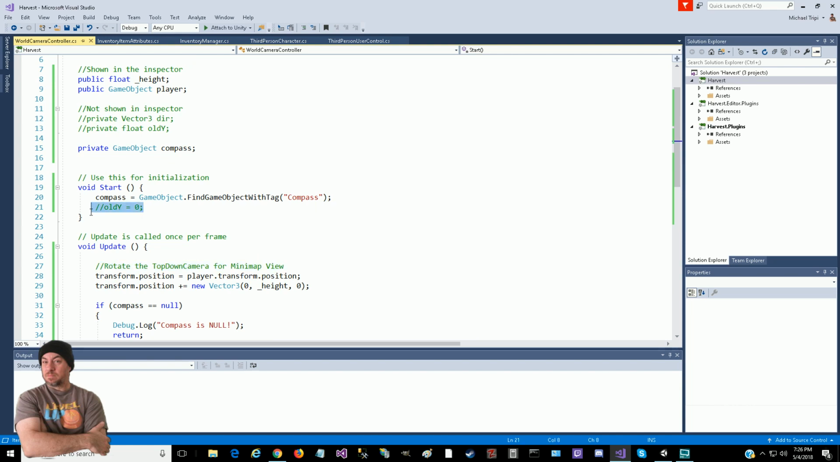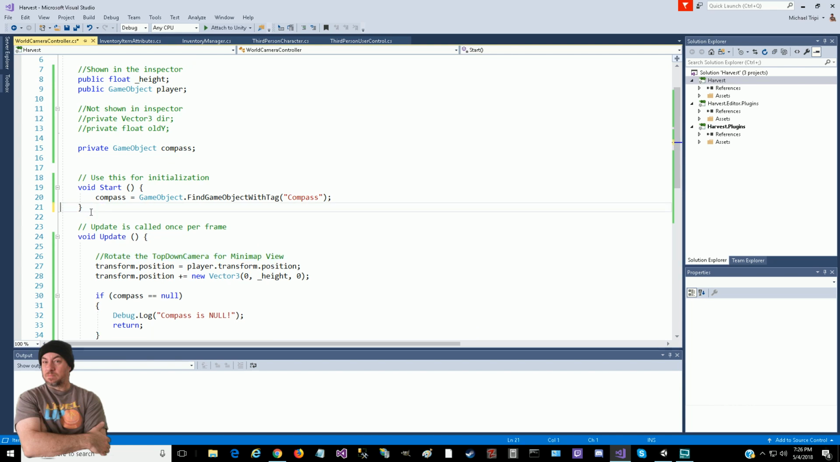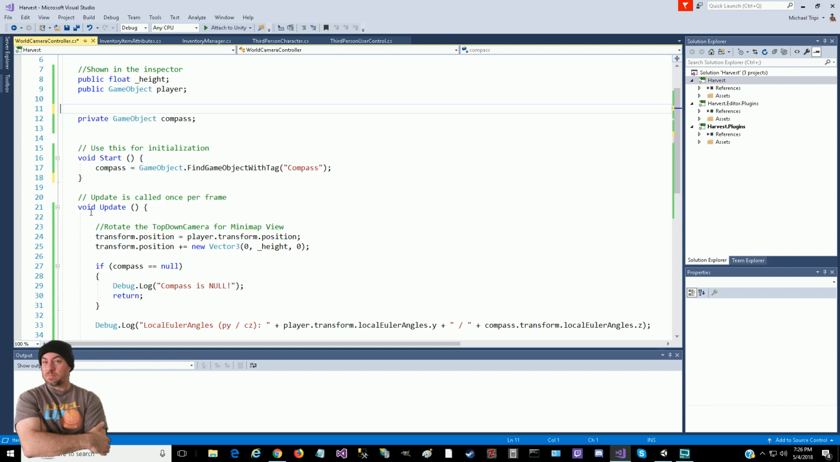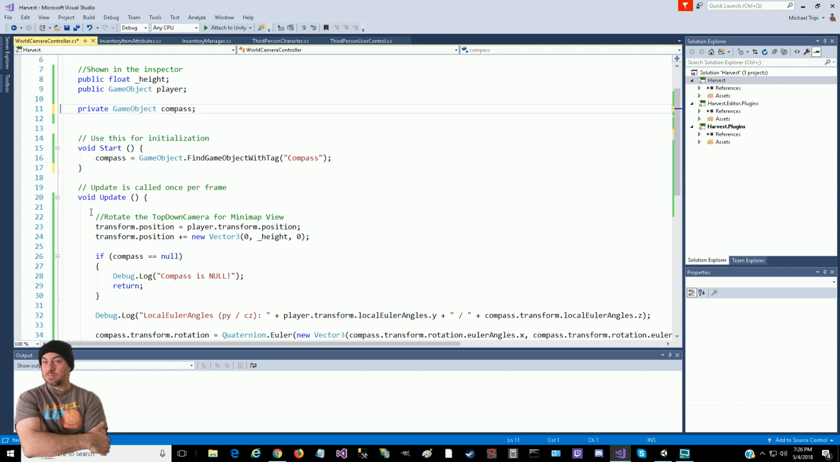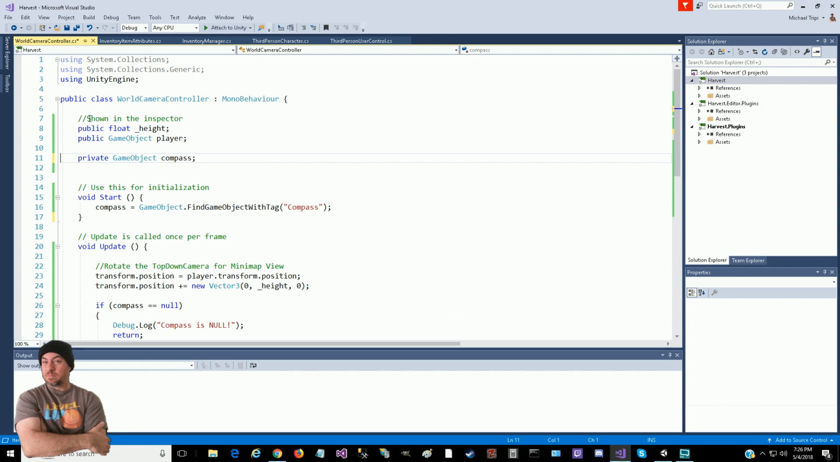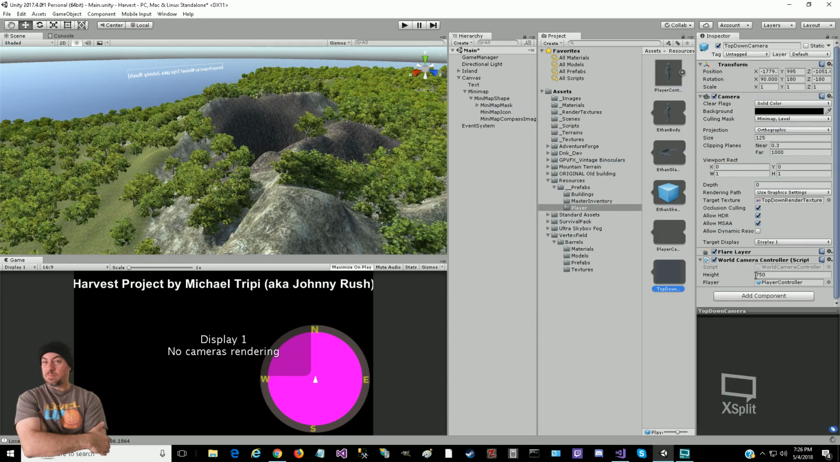Let me remove some of the stuff I have commented out so we can show you how simple this actually was. What's shown in the inspector here are these two public variables. We have the height, which is of type float, and we have a game object player, which we dropped a reference to our player into, and we set the height to 750. If we look back here, you see we got 750 and a reference to our player controller.